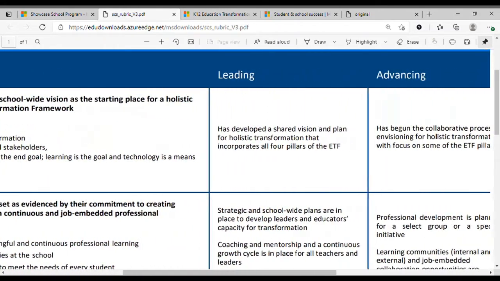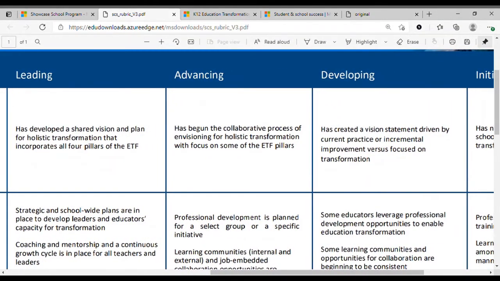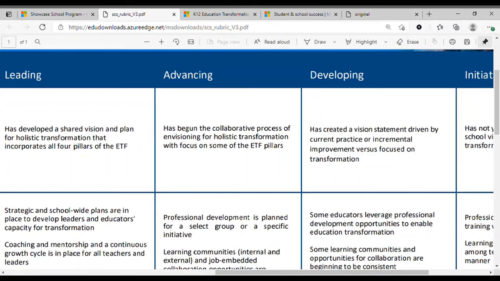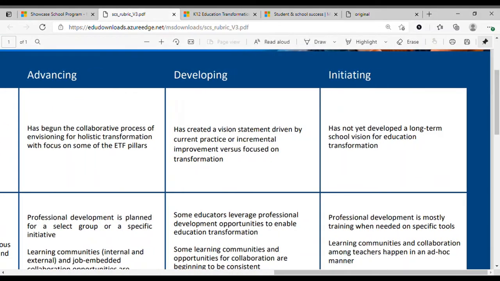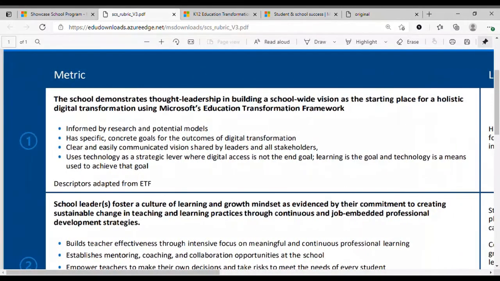So you can check if the descriptors match what you are currently doing in the school. For example, if you have developed a shared vision and plan for holistic transformation that incorporates all 4 pillars of the ETF, then you are leading. Do the same thing for advancing, developing, or initiating. Check what you are currently doing in your school to see where you fall.